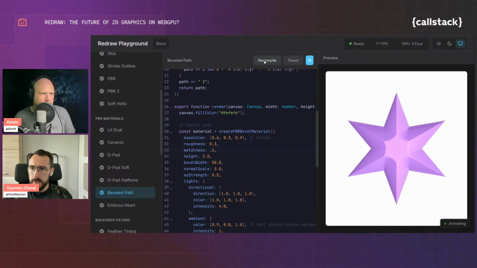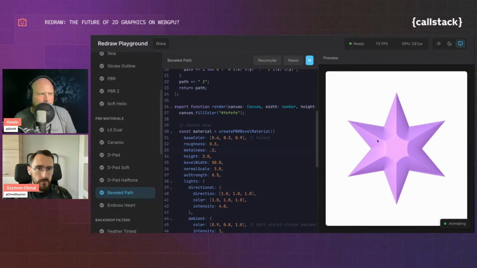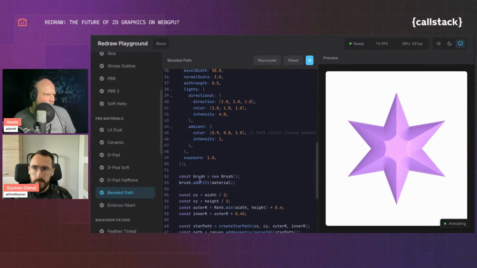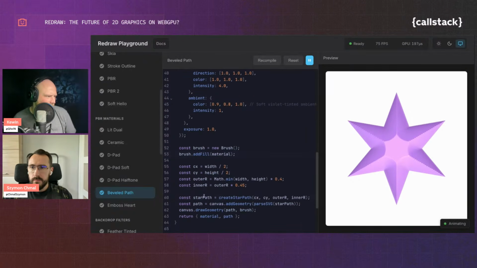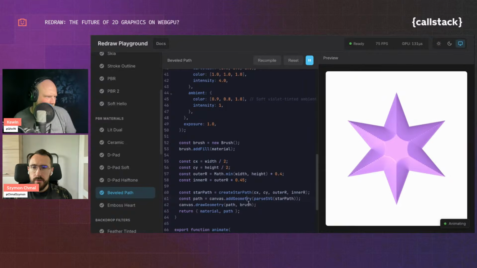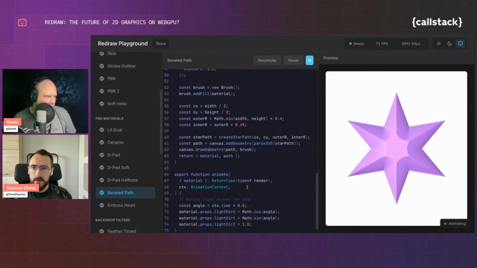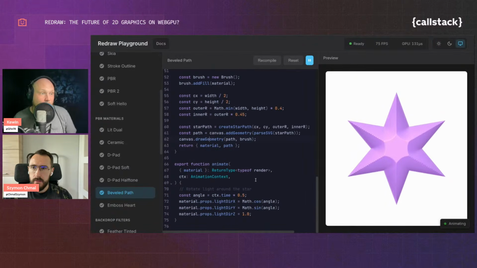Yeah, but to be honest, the Redraw name is not really... Oh, now you can see it. Look at this, it's perfect. There is fill, there is star path, add geometry, just the previous. We need to keep it in mind. A lot of things are going to change.